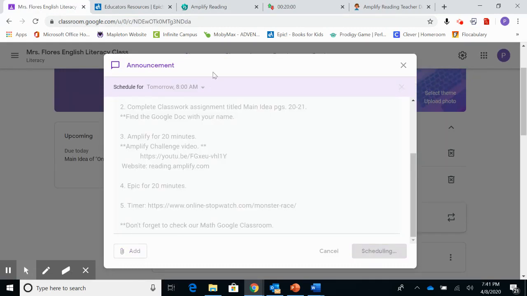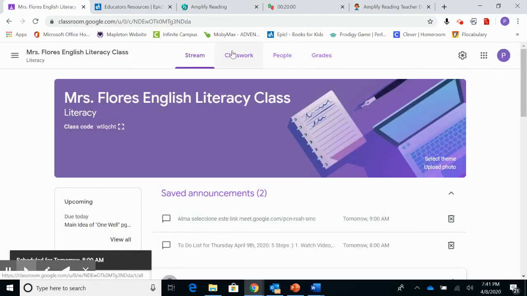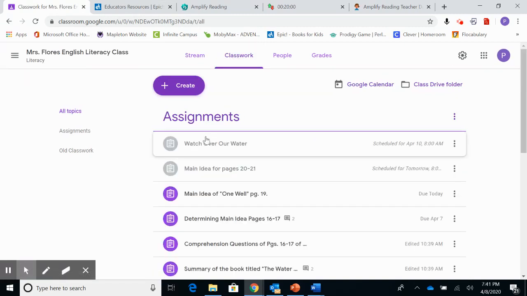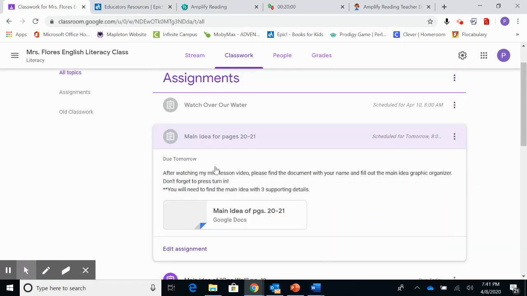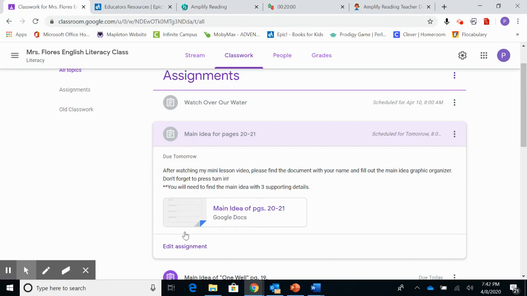Okay, now, so for your classwork, you'll click classwork and you'll find the classwork that says main idea for pages 20 to 21. You would click view assignment that you would see here. And then you will see the instructions of your assignment. But for today, you are to do, after watching my mini lesson video, please find the document with your name and fill out the main idea graphic organizer. Don't forget to press turn in. You will need to find the main idea with 3 supporting details.